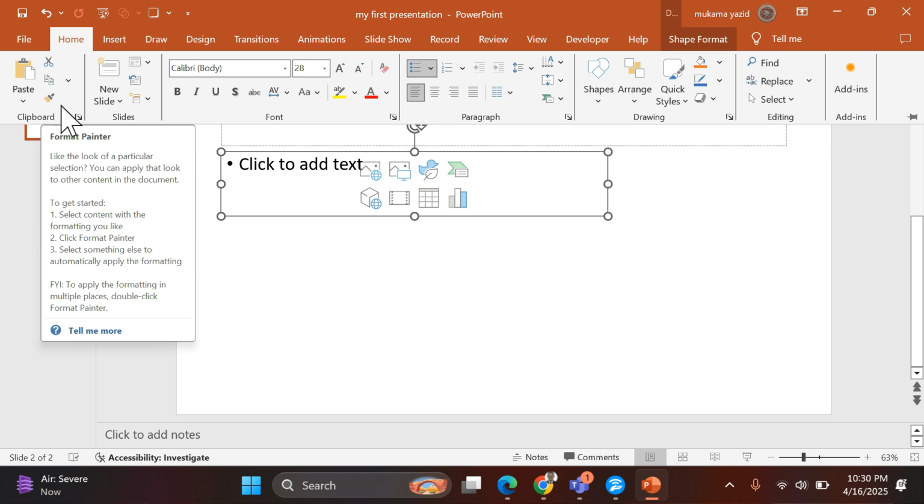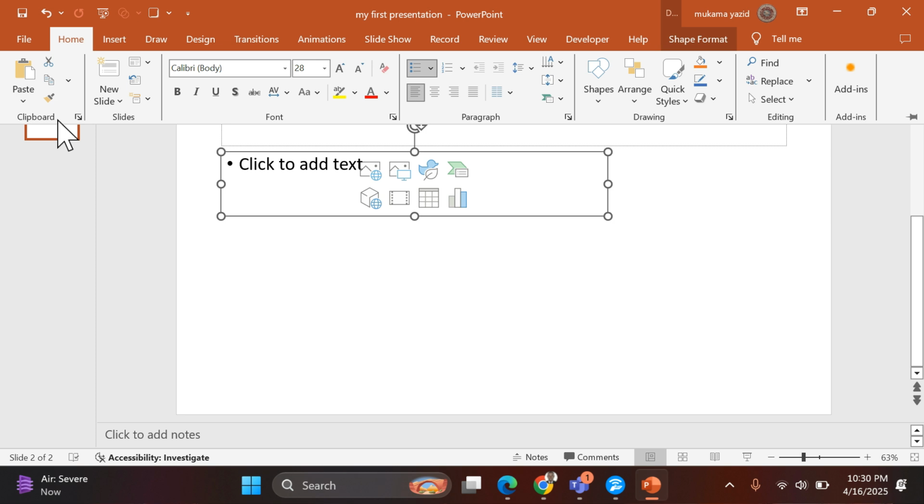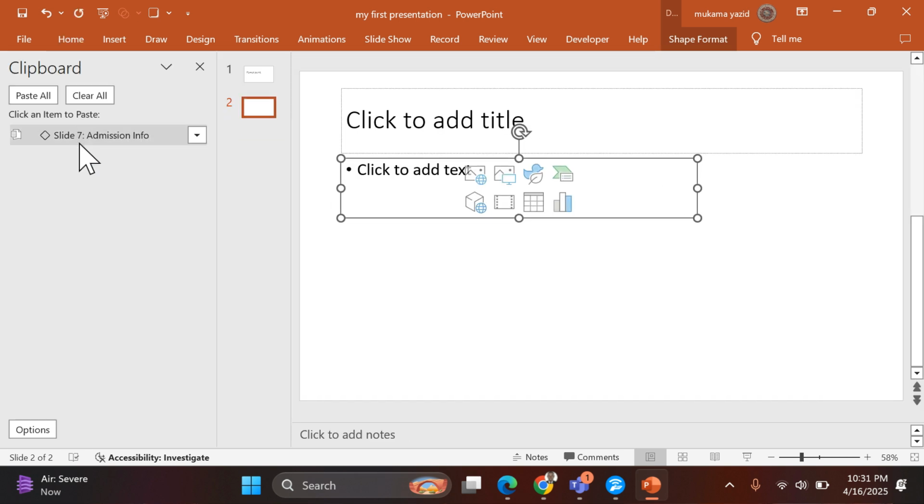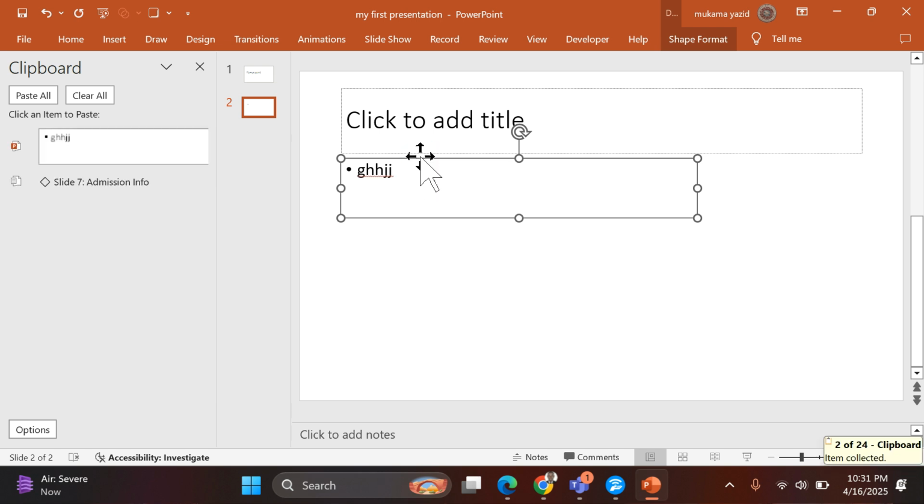This is a clipboard. When you click on this launcher button in the clipboard, you can see what you have copied, or what you copied from Word or from Excel. It will come to the clipboard and you can use it. If you click here, it will bring up this panel. So if you write something and copy it with Control-C, then copy again, you can see I have 2 things listed here.